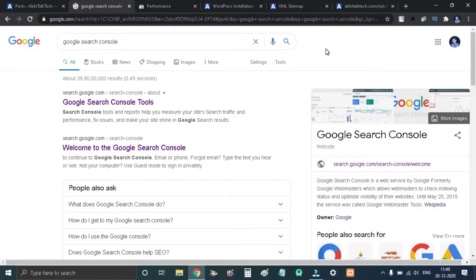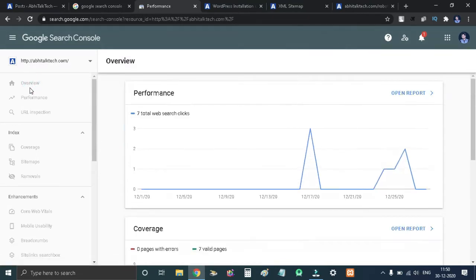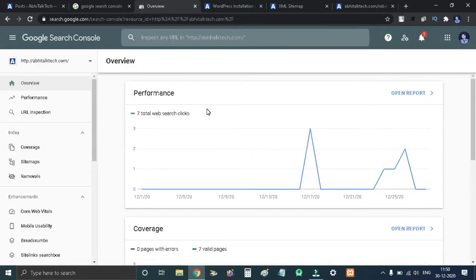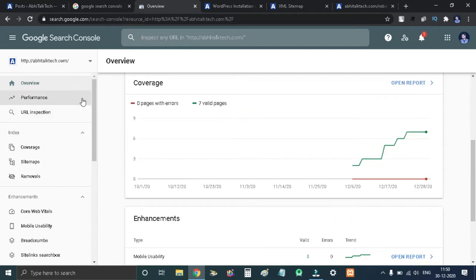In the last video, I told you how you can verify your website in Google Search Console. And to set up your Google Search Console, first you need to log into Google Search Console. You can also search for Google Search Console in Google search and reach there. Your Google Search Console dashboard would look like this. The first tab is overview. In the overview, you get an overview of your performance, coverage, and enhancements. To go specific, you need to open each tab separately.